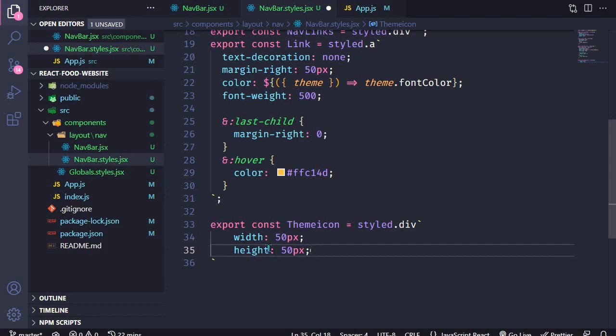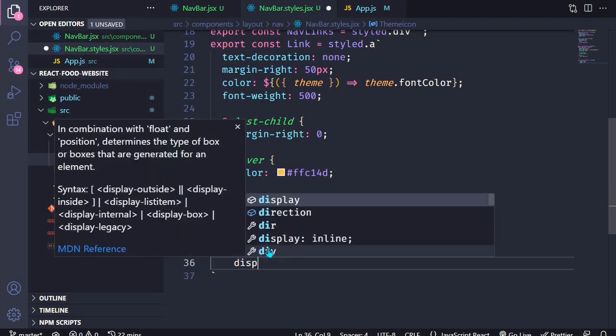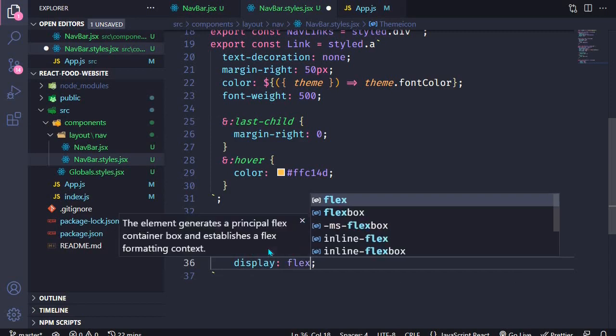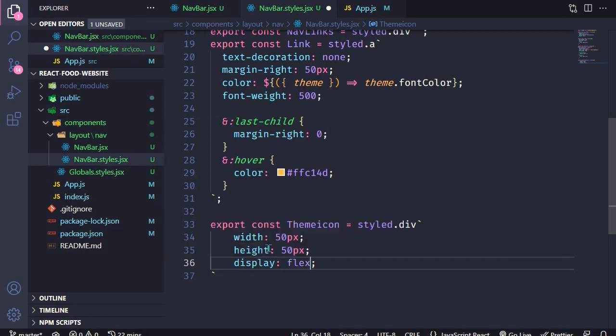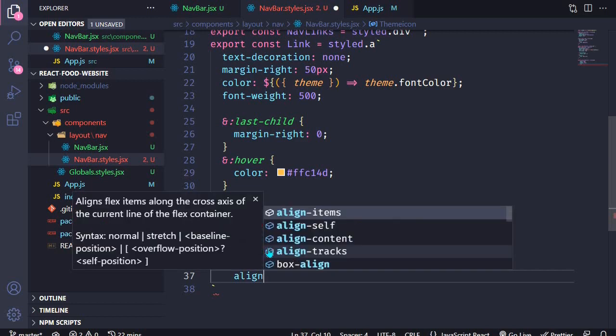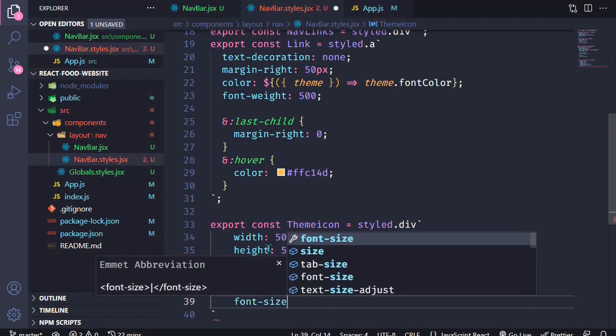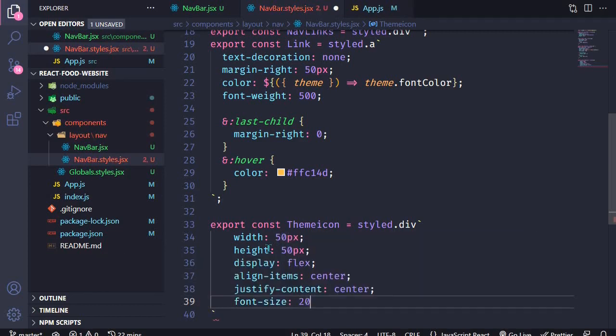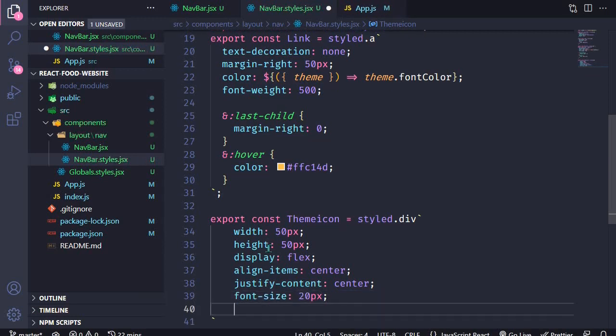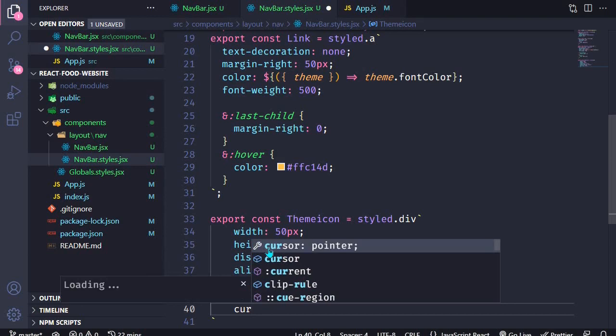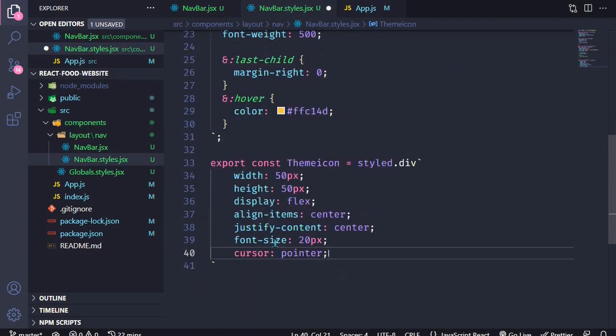And then we can have a display of flex so that we center everything that is inside this wrapper. And then we can use align items center and justify content to the center. So I'll align the items to the center and I'll justify the content to the center. And then let's change the font size for our icon. So we can change its size using font size. And I'll set this one to 20px, and also I'll set the cursor to pointer for the wrapper. So cursor pointer. Cool.